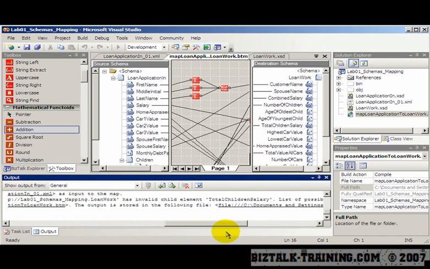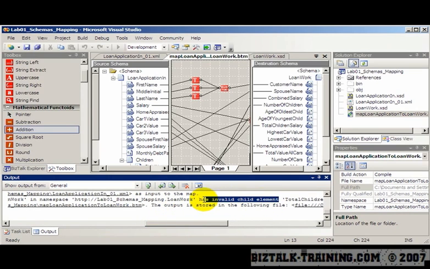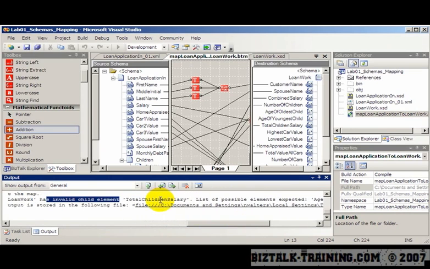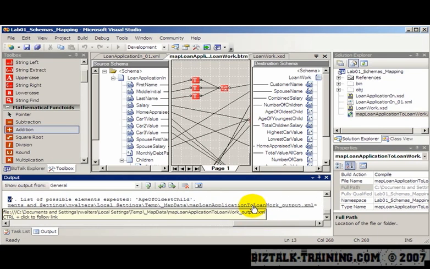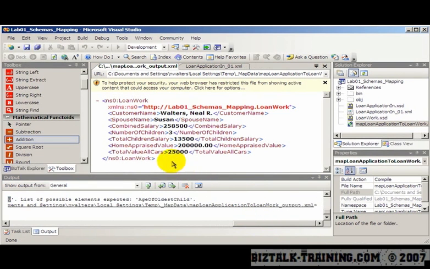And the idea is we will fix any errors we have now, and then we'll come back and add new functionality. We have one error here. It says something loan work has an invalid child element: total children's salary. So what it's saying here is we haven't defined all the required fields yet, but that's okay. So I'm going to do a control click here. You see, I did get the name right. Walters, last name first, comma, first name, space, middle initial, period.